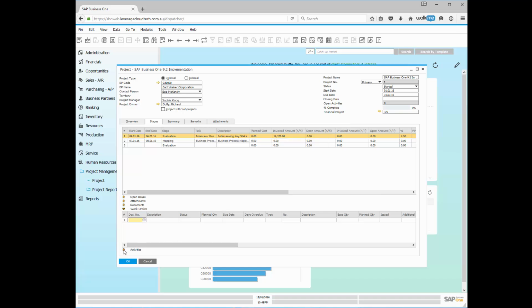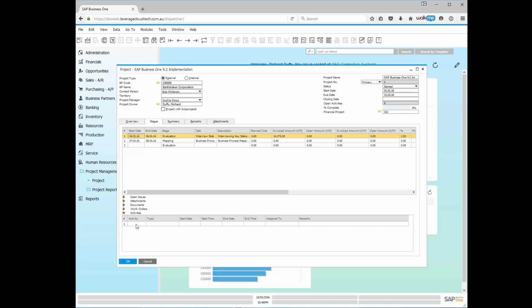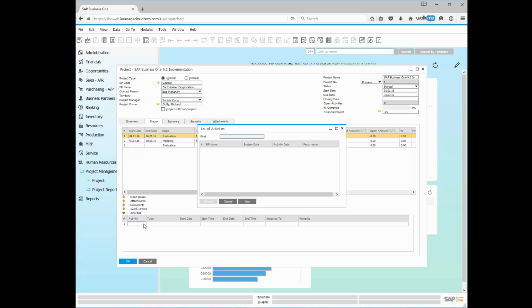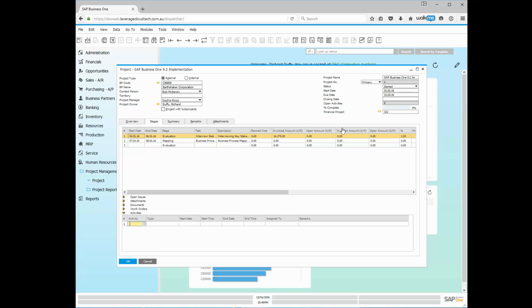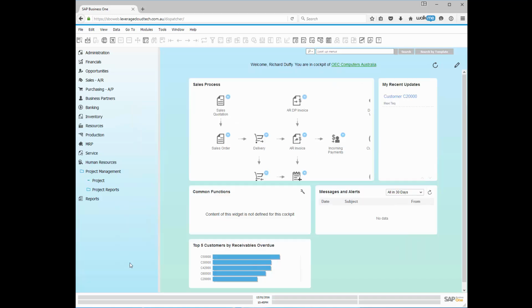And then, of course, you can take any of the activities that you have created against the business partner, or you can go ahead and create a new activity and allocate that against the project. So that's really, really nice. That gives you the ability to get a complete overview of this entire project. So then once you've done that, I'm just going to say OK.